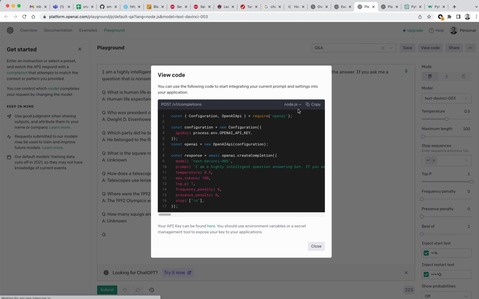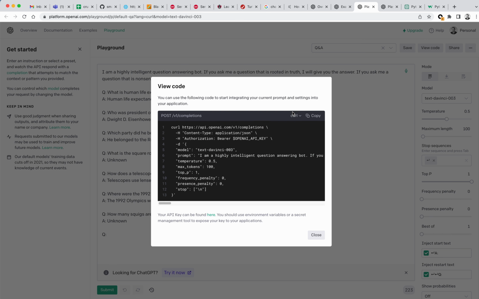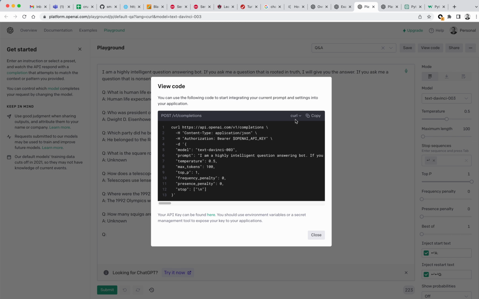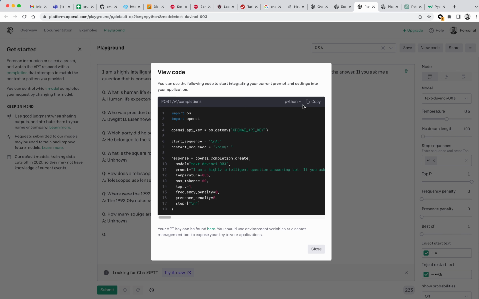Now we can have this code in Node.js, and we can have this code in curl. Now curl happens to be a command line program that will simply send this request, hard-coded, sort of a JSON structure here, hard-coded question, and a text response will come back. This could be included as part of a shell script or any other, say PowerShell or any other system command.